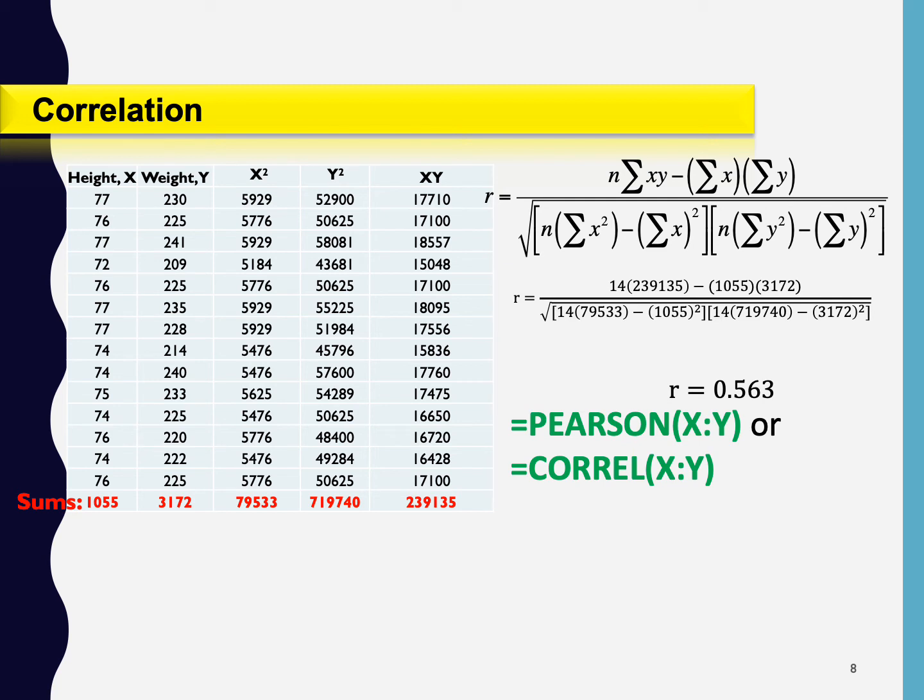In this case, you can now interpret the correlation between the height and the weight of the basketball players using the interpretation table that we had a while ago.